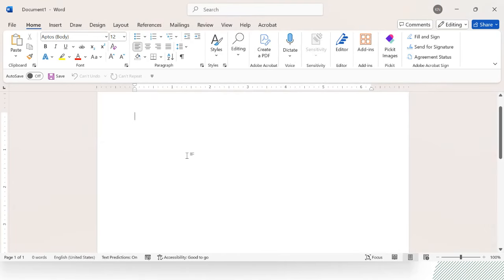Now, the first tab is the Home tab. But before that, you should understand the page. This is your page. But why are you not getting the cursor here? The blinking line is known as a cursor.